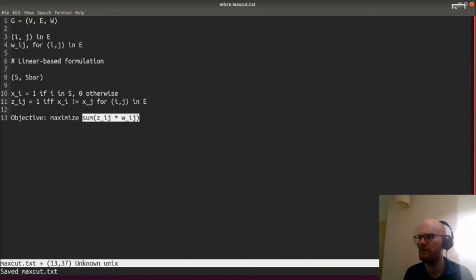So this is basically the outline of the problem. Maximizing the sum of Zij times Wij, and Zij is 1 if Xi is different from Xj. So it means i is in S, for example, and then j is in S bar, or the other way around. If that's the case, then we get 1 here, and we add this weight to the weight considered, so the ones crossing the boundary of S bar. Okay, so we have the whole objective and problem formulated, let's say, naively.